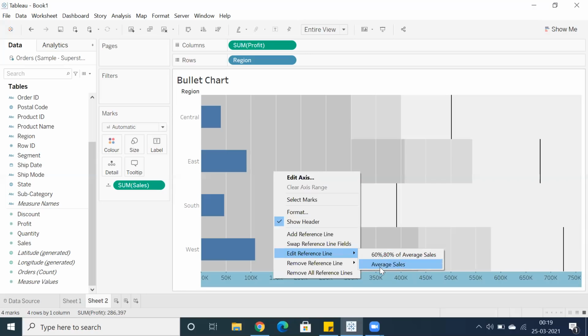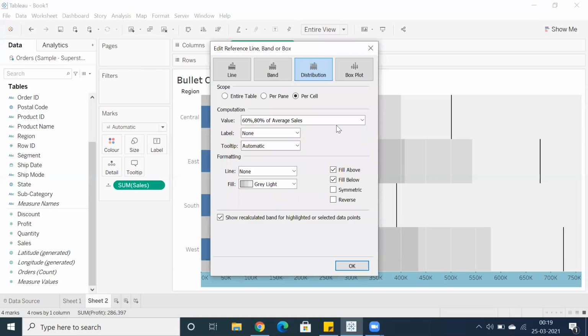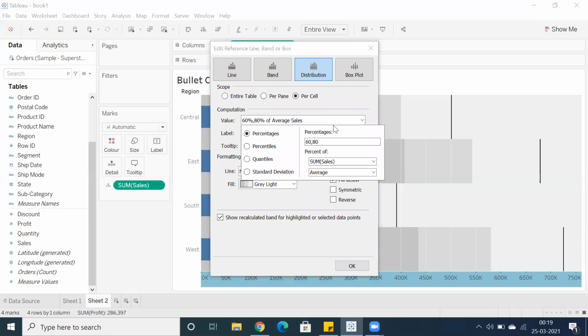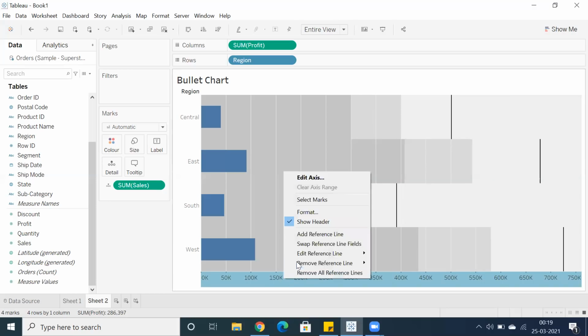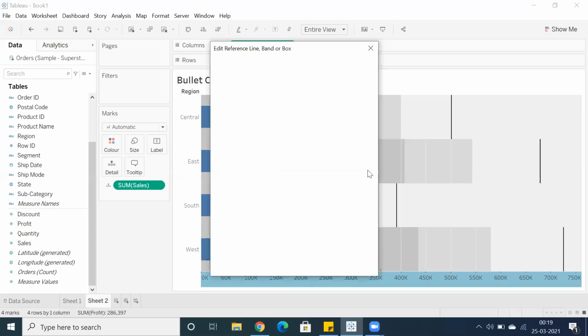We have average of sales, which we are showing in a line here, which is the total sales. And you can go back to this average of sales percentage. Click on this drop down. It clearly shows 60 and 80 percentage. So this is 60 percentage, which is gray color, and the banding color, right? You can see light gray color, which is 80 percentage here. So you can right click, edit reference lines.